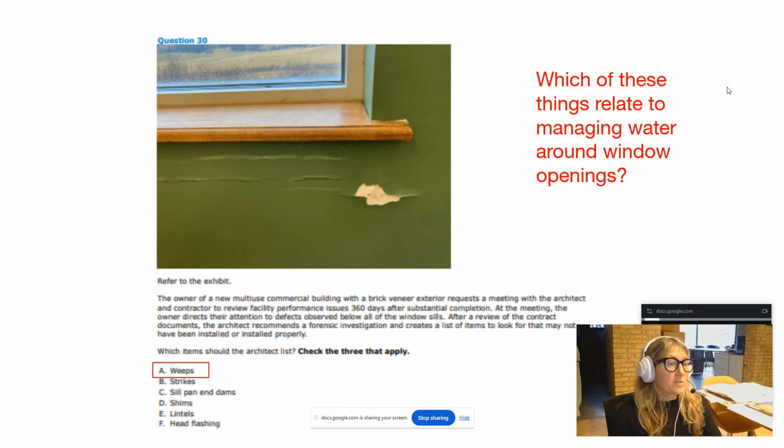So basically what this question is asking us is which of these things relate to managing water around the window openings, right? Like it's clear that there's been some water damage. So what could have led to that? Which of these three things relate to managing water at the window? So let's go through each of them. So weeps.